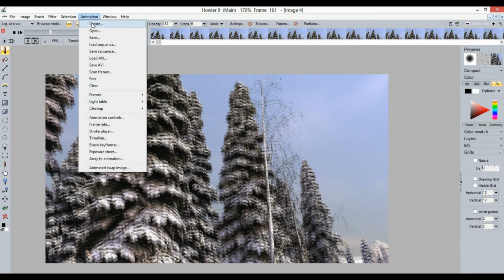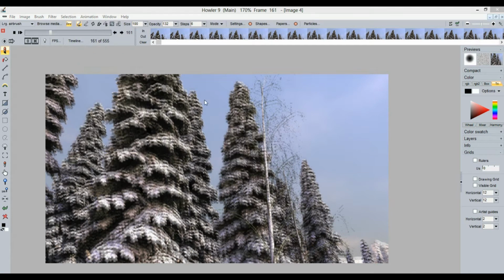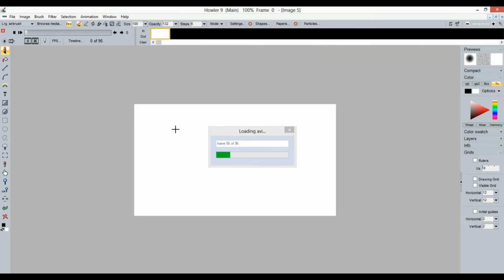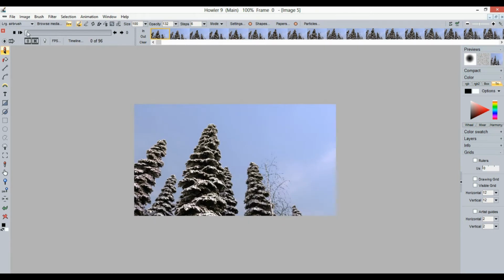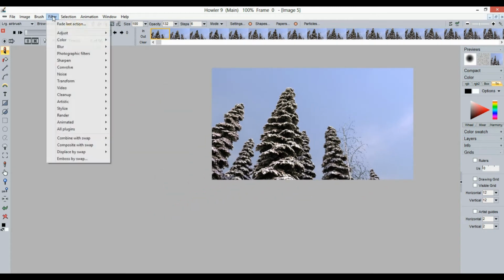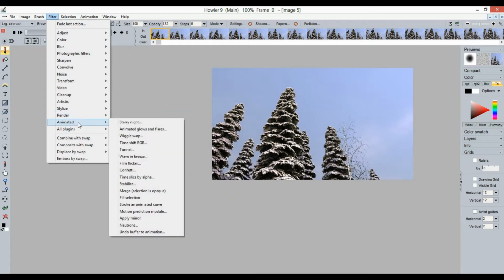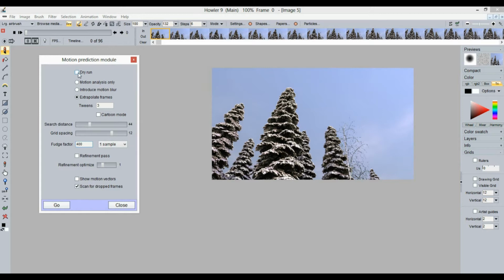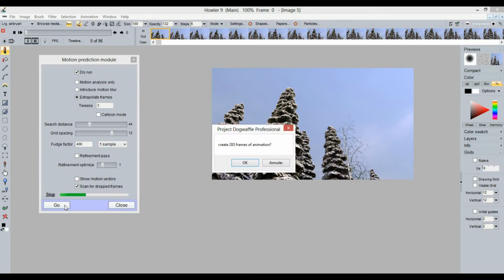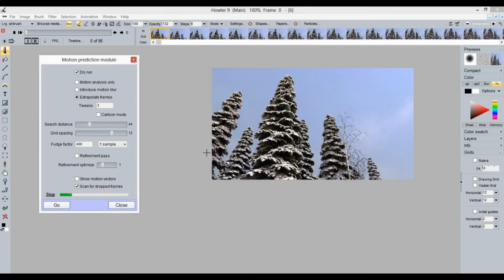Again, I'm going to start with the original animation here, load the AVI part 1. And we have only a 96 frame sequence here. And what I'll do is go now to the, let's move that over here, filter, animated motion prediction module. Right? We've seen this one a lot, and I'm just never getting tired of it. This is really good stuff. I'm going to go with dry run and do a quick test first. And this will now generate just 3 times the number of frames, roughly.